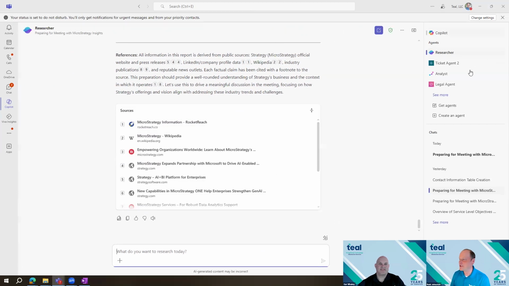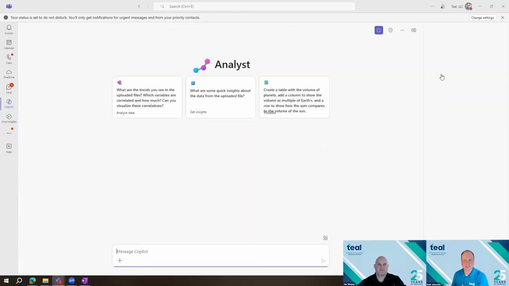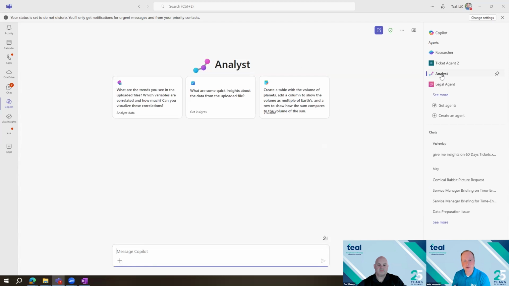So the analyst agent is the other chain of thought agent, but this is really for analyzing data specifically. The way this works is it will perform a bunch of actions on spreadsheets or text data. It's actually going to write code to analyze the data and then show me the output of that analysis. So we have to tell it what to analyze.